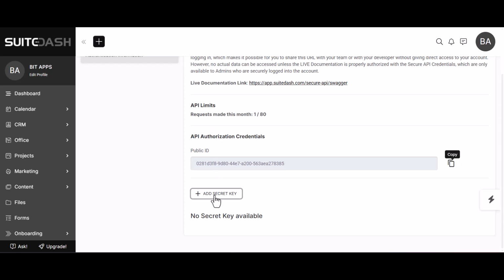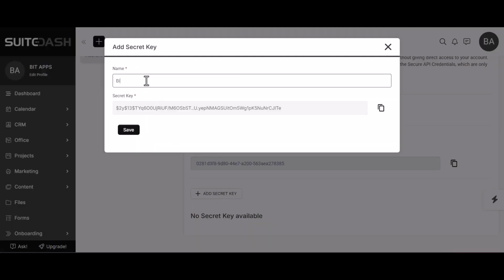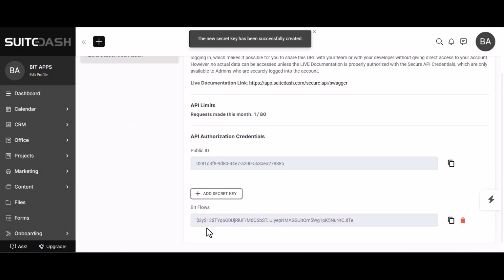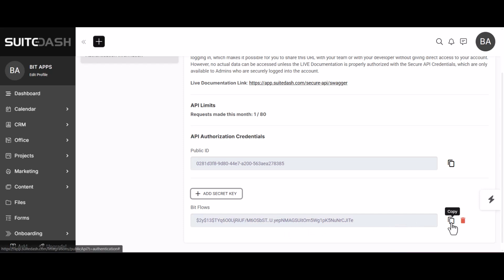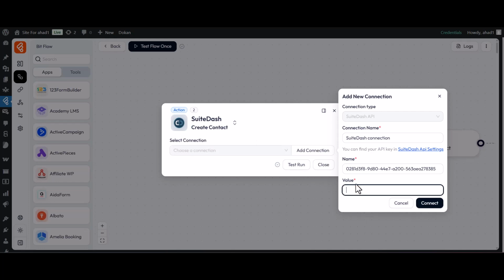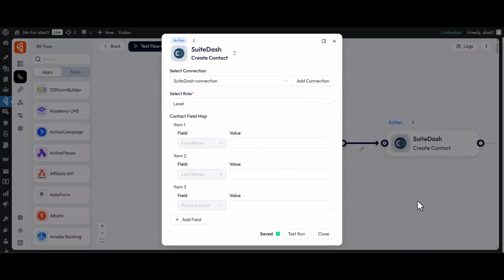Click on Add Secret Key button. Enter the API name. Save it. Now you will see your value. Copy and paste it here. Connect.